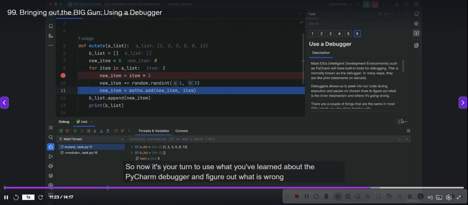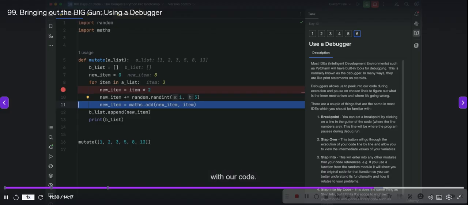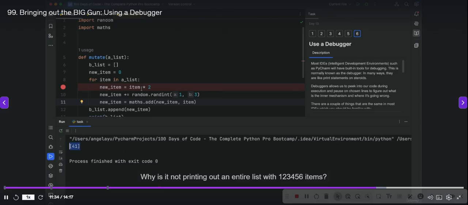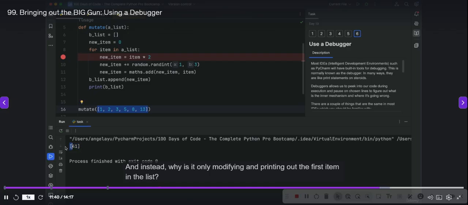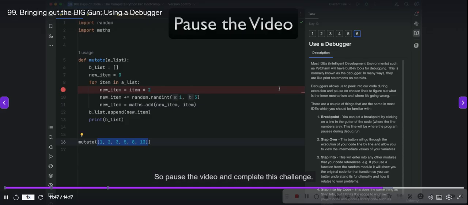Now it's your turn to use what you've learned about the PyCharm debugger and figure out what is wrong with our code. Why is it not printing out an entire list with 1, 2, 3, 4, 5, 6 items, and instead why is it only modifying and printing out the first item in the list? So pause the video and complete this challenge.